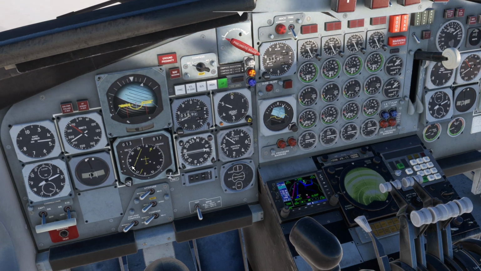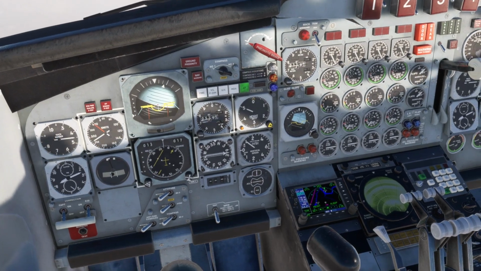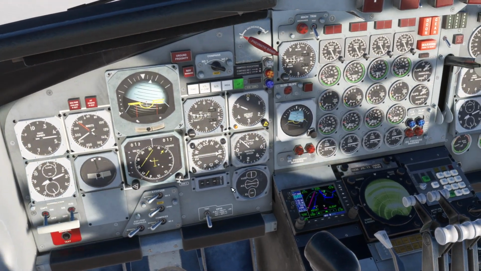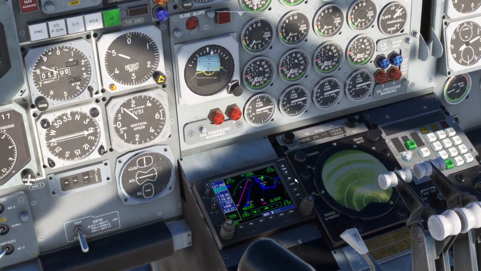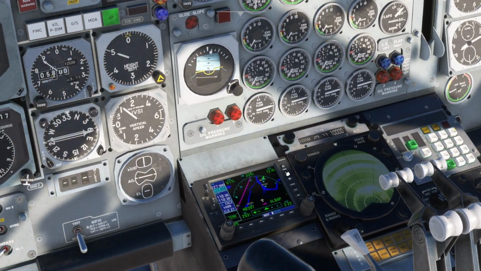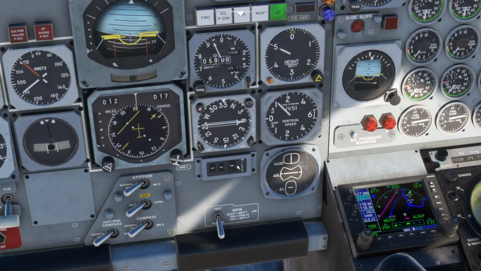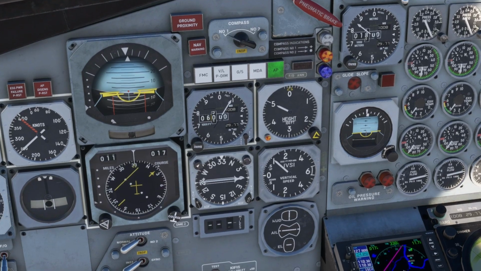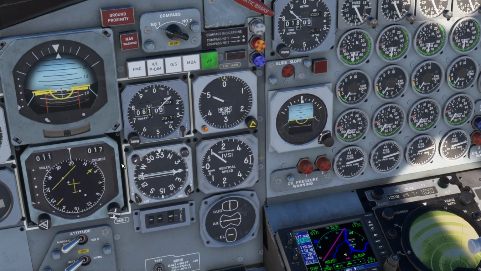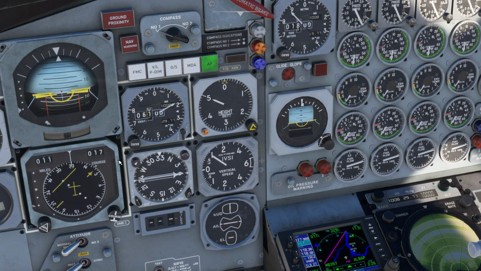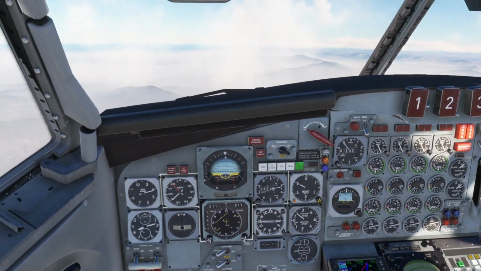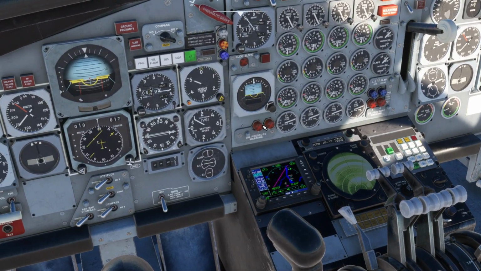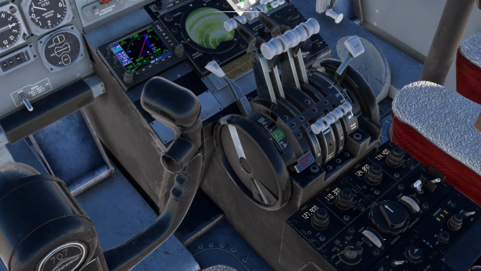I'm currently still using the heading mode only to get the aircraft near the desired GPS route a little bit, otherwise it won't capture it. The manual says that it needs a 45-degree intercept before it can capture the navigation path. So it's a bit of a hassle, but yeah, let's see how it goes. And as you can see, I've already selected 10,000 feet as my desired altitude. So we'll see if the aircraft stabilizes at that altitude.